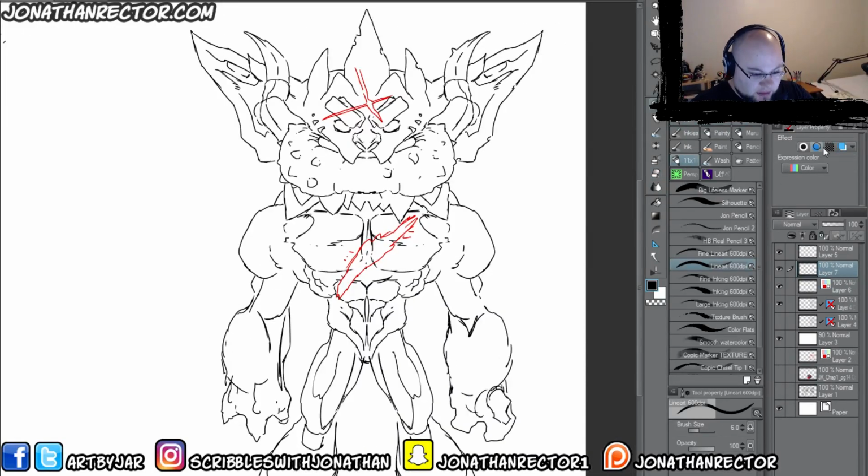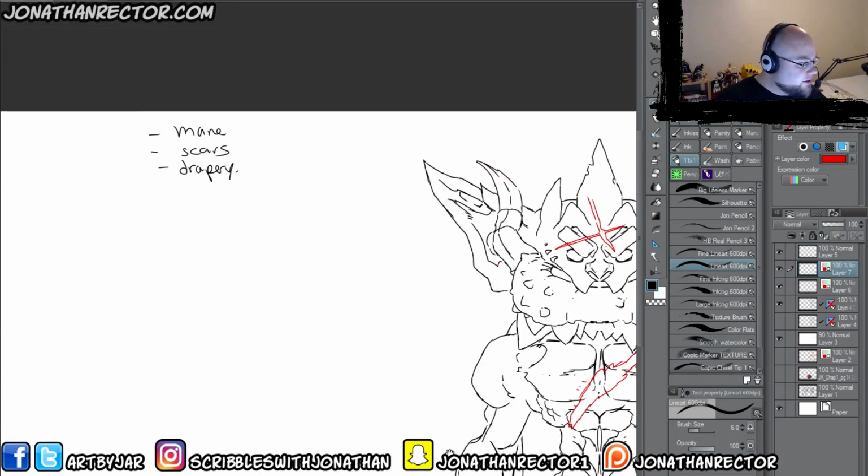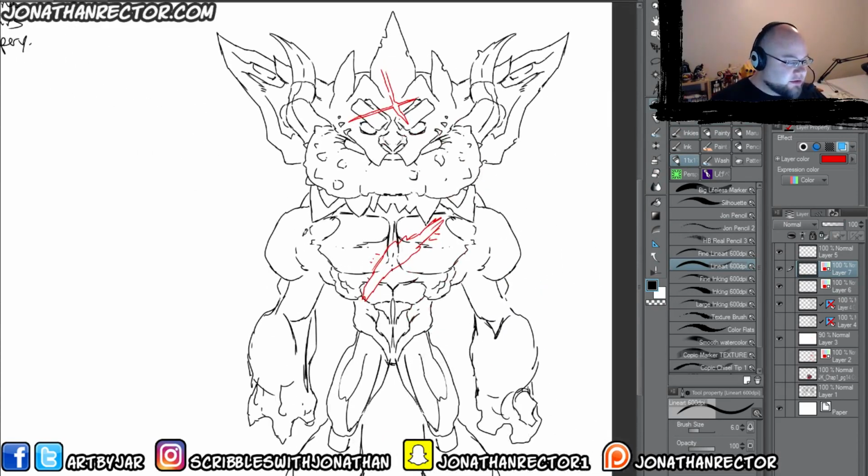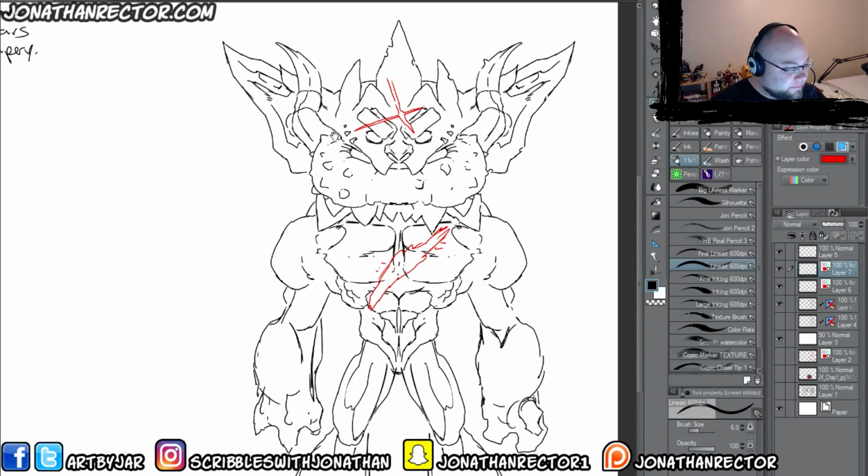Okay, make another layer. All right. So we got kind of scars, then the mane and the drapery. So it kind of gave him like a beard. That's what I was trying to do with the spikes, but I do think a big old thick, kind of gnarly mane would look pretty cool. Just really over the top kind of stuff.